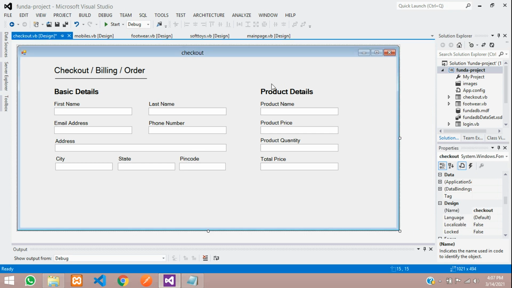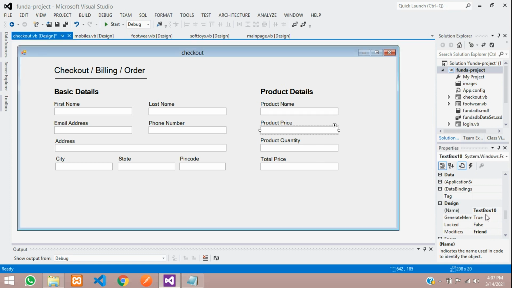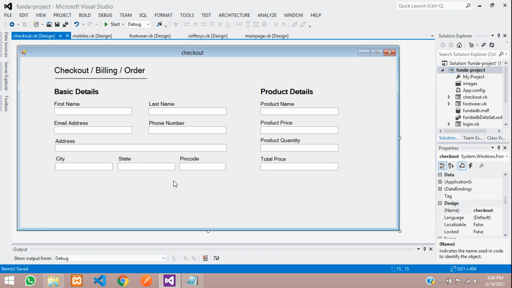And now guys, coming to product details, where you are going to mention product name. We'll give the shortcut prod name, prod price, this is prod QTY for quantity, and this is the product total price, so let's give prod total price. That's it. Let's save, guys, and now let's create a simple button.